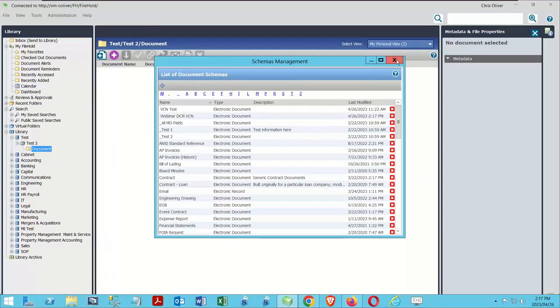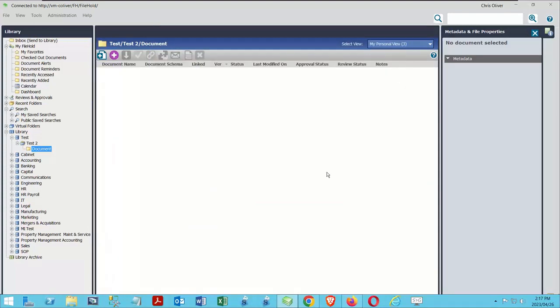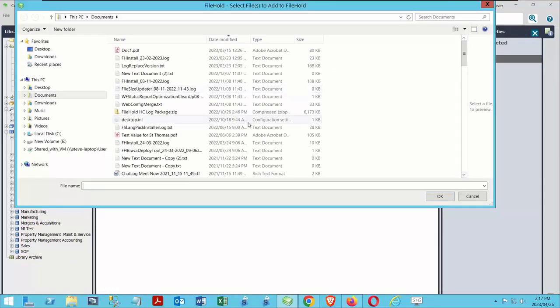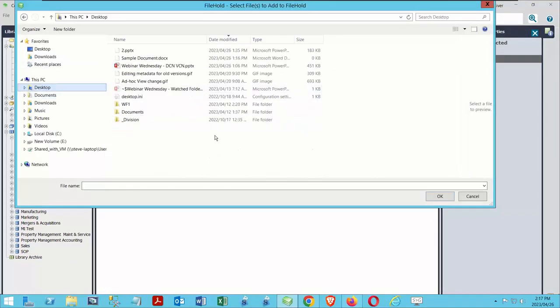So we've now built our new document type into there, and now we're ready to add content into the system. So we're going to add a test document here into our folder. We hit the Add Document button. It's going to come up. Let's go over to my desktop.